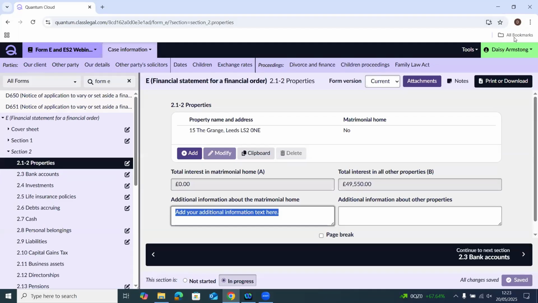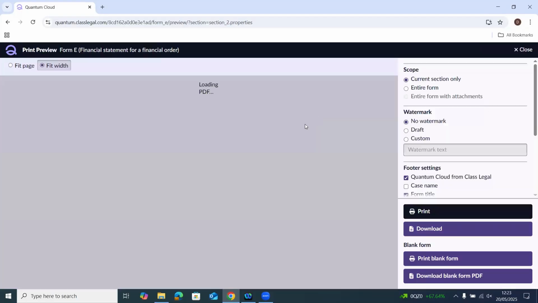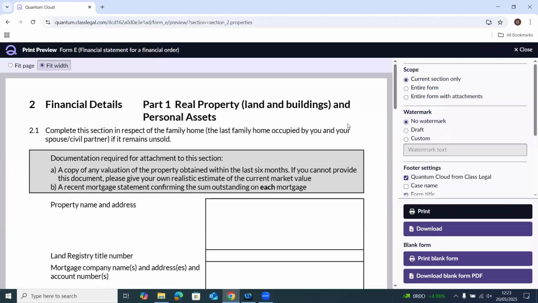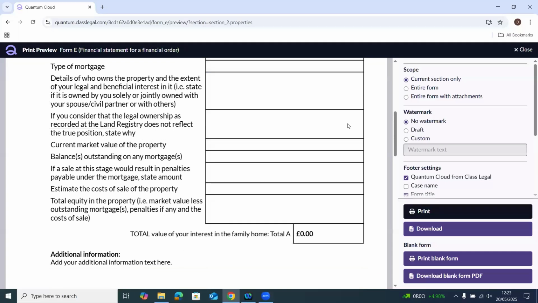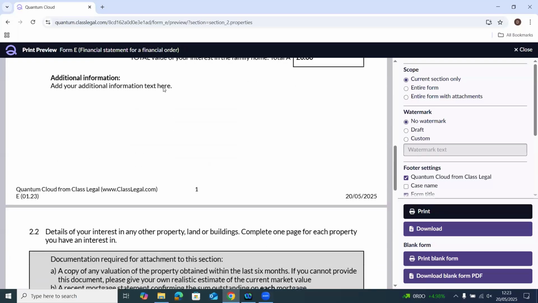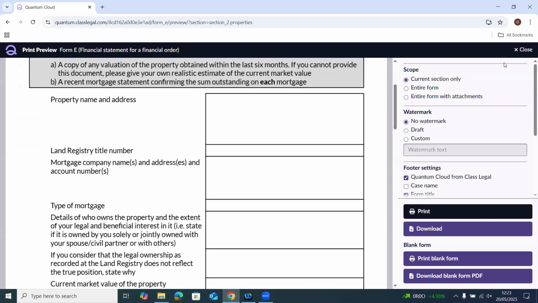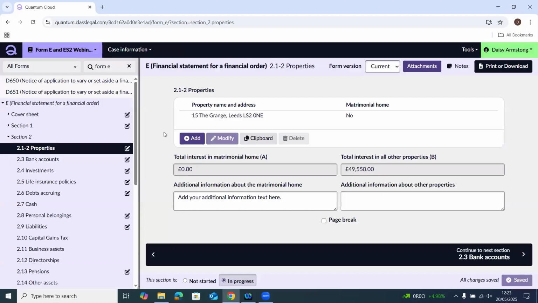So if I just go to print or download a form now and show you a print preview, when you come to the bottom of your form sections, you will see any additional information text appear here. So I'll just highlight that. Is it going to let me highlight it in blue there? So you would see it there at the bottom of your form. Okay, so I'm just going to close that down. And we're back into the main section of our screen.